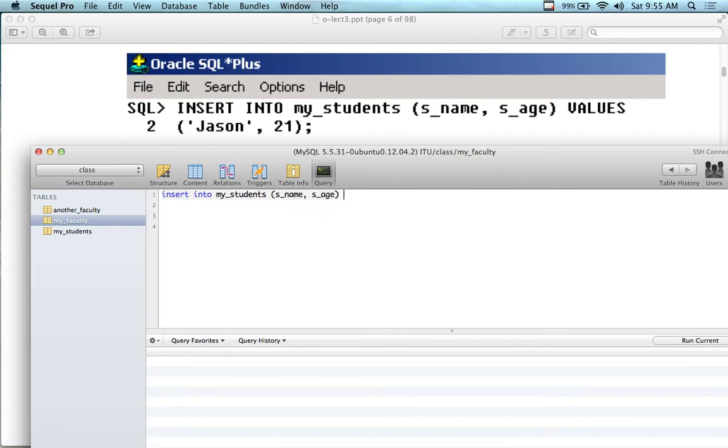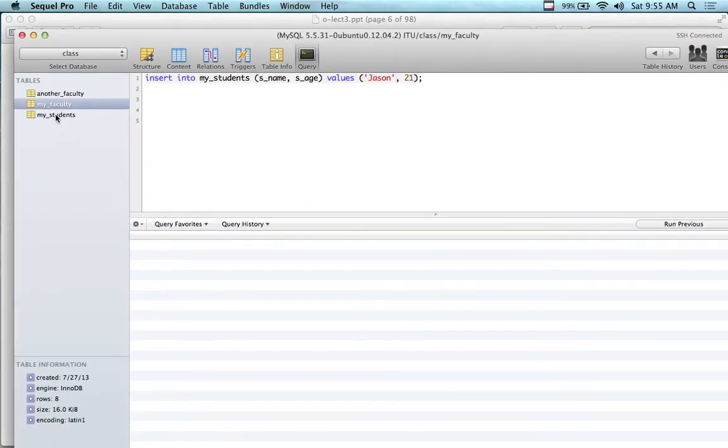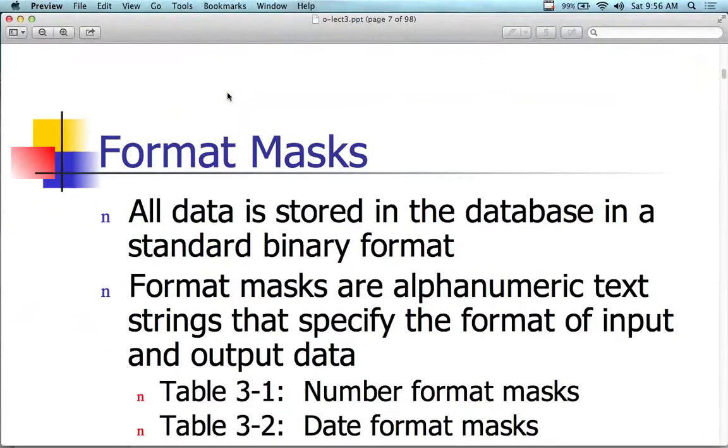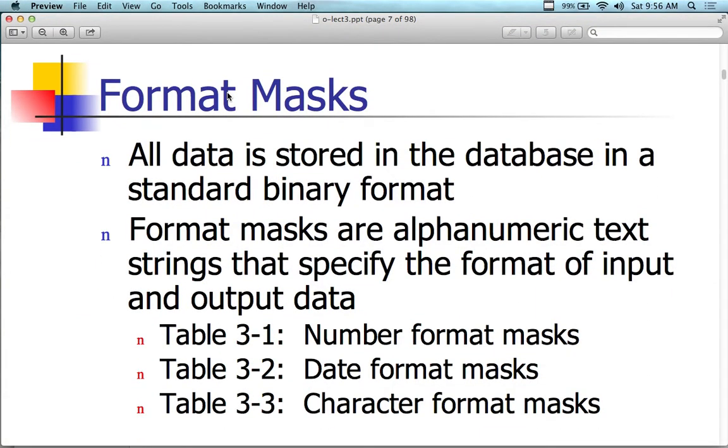And I can put the values in, and the values are going to be Jason and he's 21. And then if I run it in my students table, I should have Jason and 21 in there. And here he is. But I didn't put anything in for date of birth, and I didn't put anything in for the class that he's in, whether he's a sophomore, junior, senior, or whatever. So you can kind of see you have some flexibility in the way you're entering the data. We also have format masks that we can use.